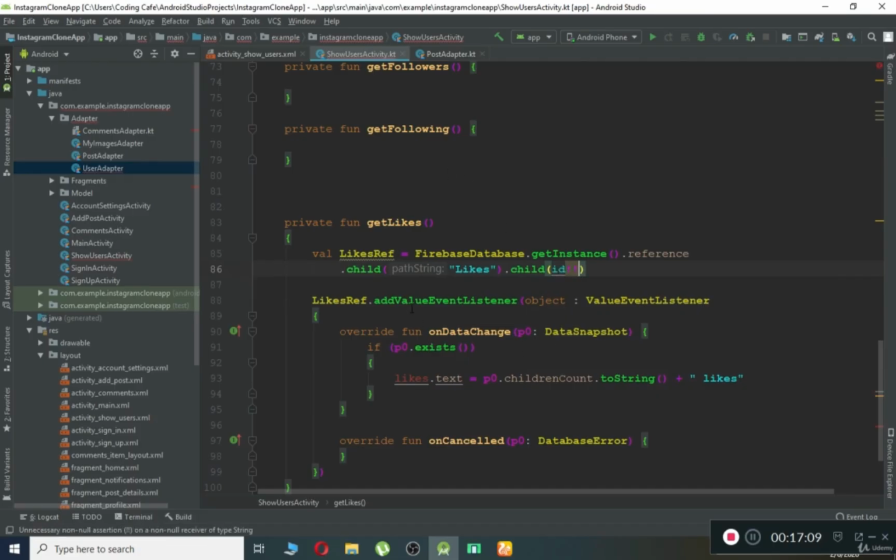Reference.addValueEventListener. If data snapshot exists, if dataSnapshot.exists, then what are we going to do? Let's remove this. Now we are going to retrieve something. First of all, make sure that our ID list is clear if there is anything in it. So we have to clear this, dot clear.